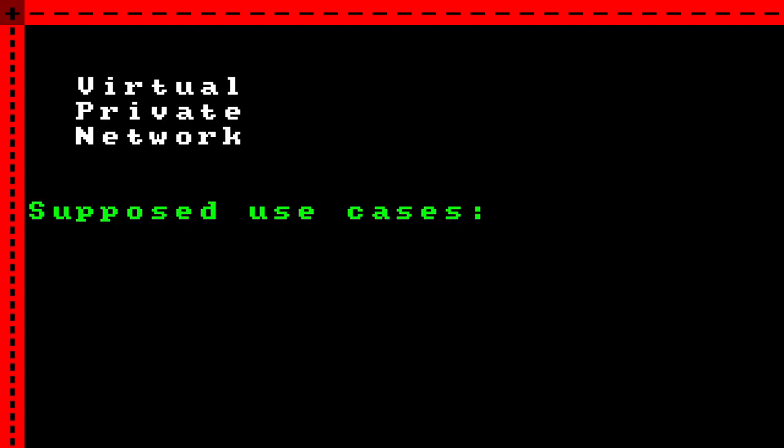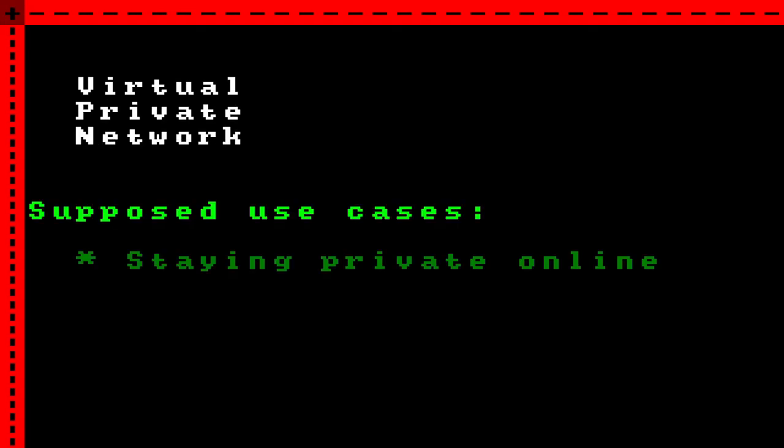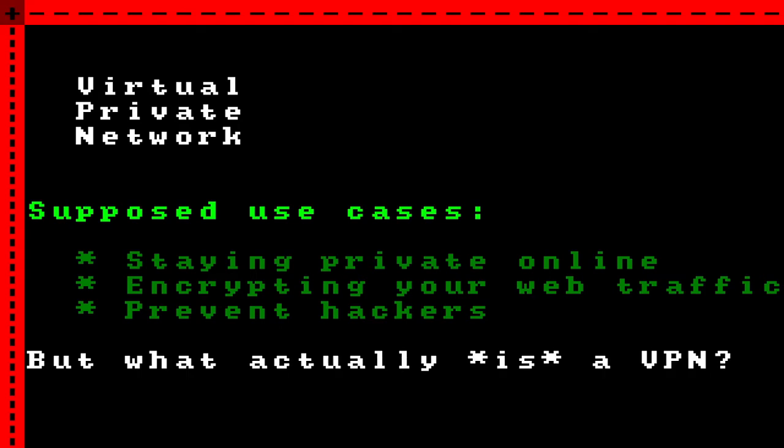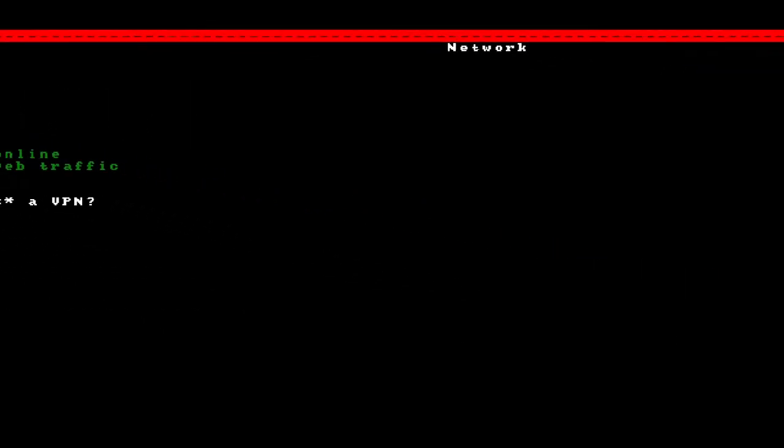A lot of time nowadays, you hear people talking about VPNs or virtual private networks. They might talk about how you need one to stay private online, or to encrypt your data, or to prevent hackers. But what even is a VPN? And can hackers get your data if you don't have one? Let's break this down word by word.